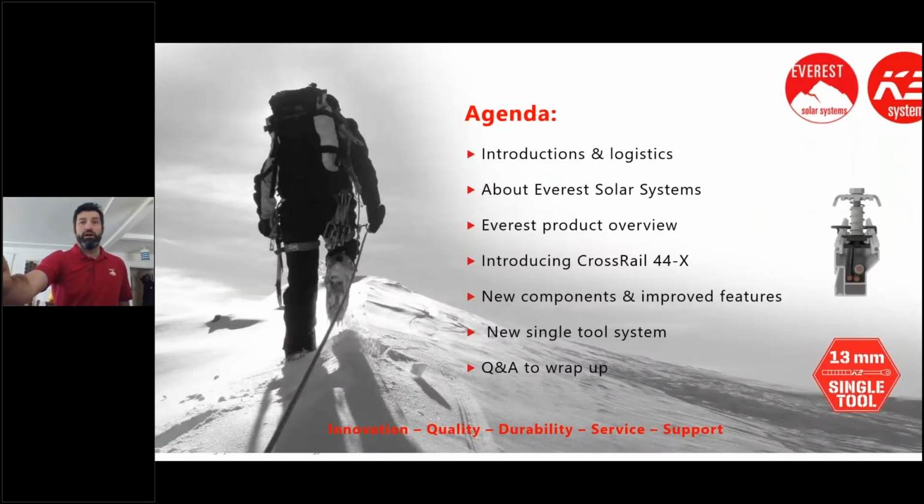There we go. So obviously we'll do some introductions and some logistics, and cover the agenda for today. We'll do some intros for the team that are on. We have multiple of us from the sales team, from engineering, and I will be leading the presentation myself. We'll talk a little bit about K2 and Everest and our background. I think it's important for you to know where we come from. And then we'll do a brief product overview of our products.